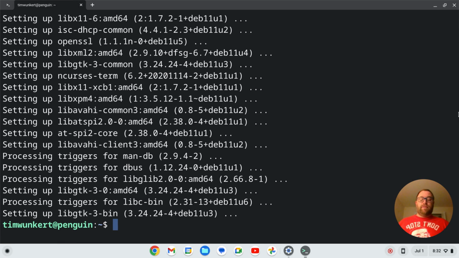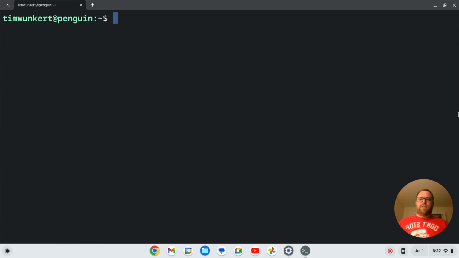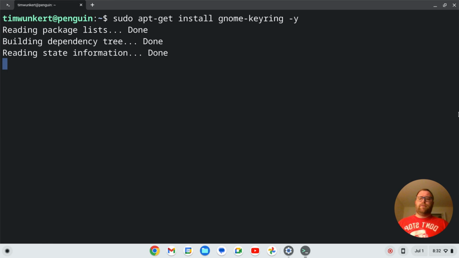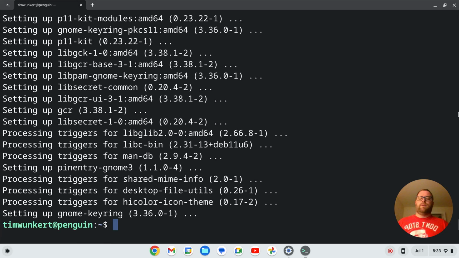Okay, once everything's up to date, I'm going to press Control-L to clear it out so you can see what I'm going to type. We want to make sure the GNOME keyring is installed. At the time of this recording, the VS Code website recommends that you install that before you install VS Code. It's pretty small, so I'm just going to type sudo apt-get install gnome-keyring and add a -y flag to answer yes to the additional space. I believe it's around 11.9 megabytes. So I'm going to hit enter, and it's going to run through.